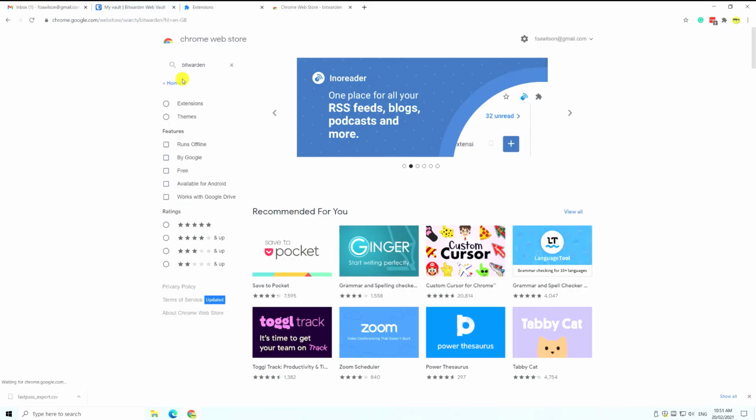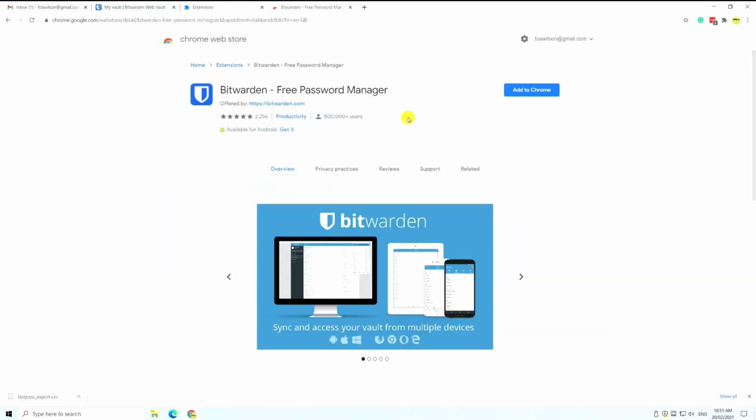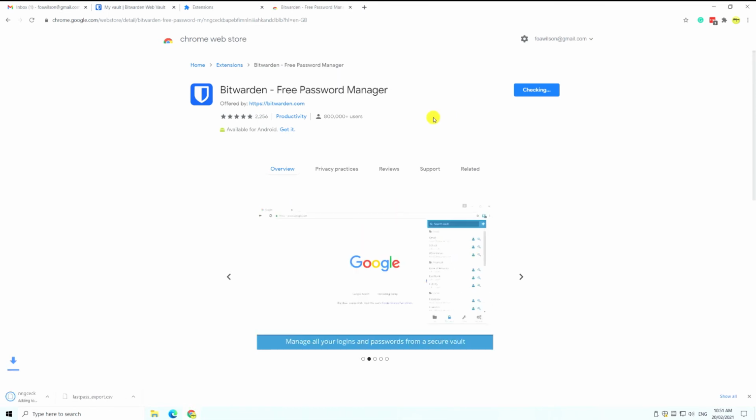All the contents of your LastPass vault will now be uploaded and safely stored in your new Bitwarden account. If you haven't already, you can add Bitwarden as an extension to your browser and start using it instead of LastPass. So that is how to delete your LastPass account.